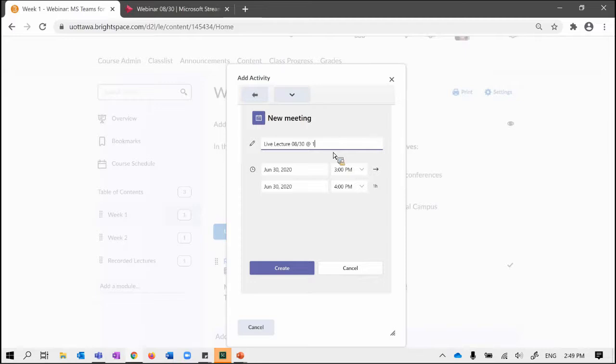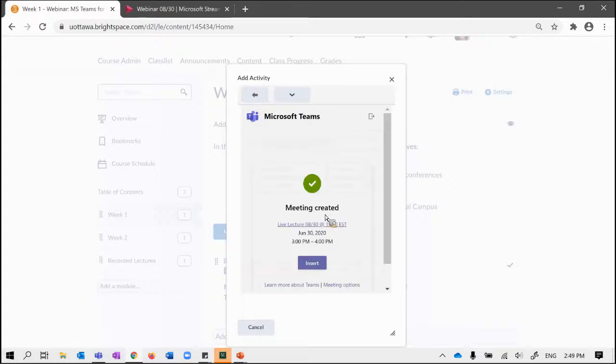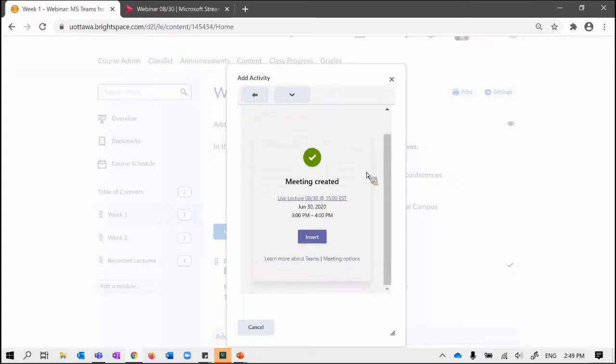Here, I'm going to provide a title for this particular meeting. And I do recommend that you put in the date and time with the time zone, just to really help emphasize for your students when they need to be logging in. And then you can click Create. You do not need to worry about this particular time being provided here. When you create a link, it is persistent, and we'll talk a little bit about how that's going to impact things. So I'm going to click Create.